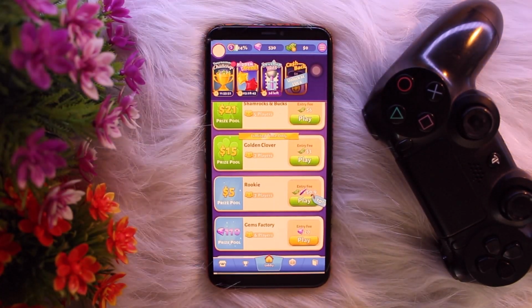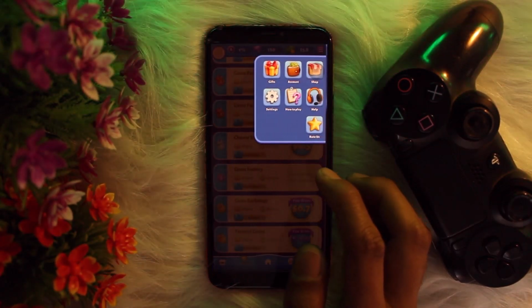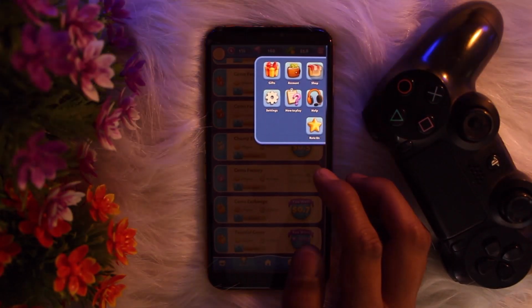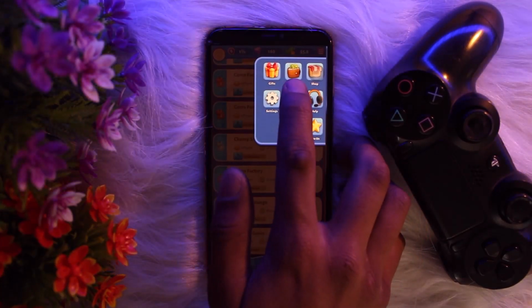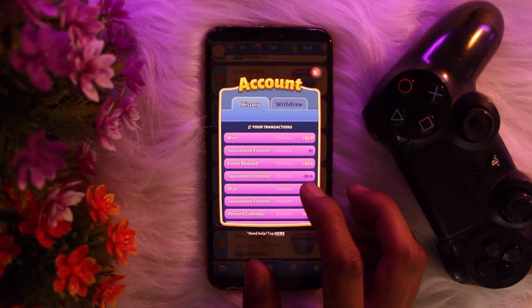Now on the top right corner of the screen, you'll be seeing the three horizontal icons. Simply tap on that, and on tapping it, you'll be provided with a bunch of options. Among them you'll find an option that says account. Simply tap on that, and on tapping you'll be provided with this prompt message.